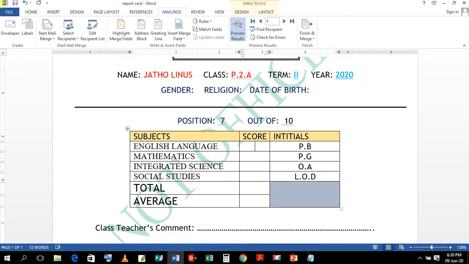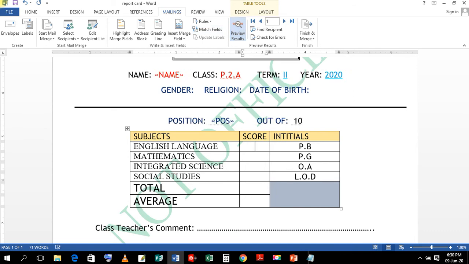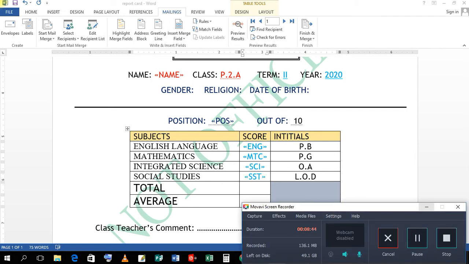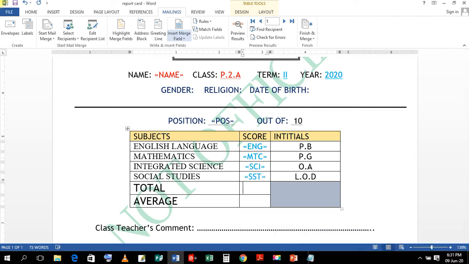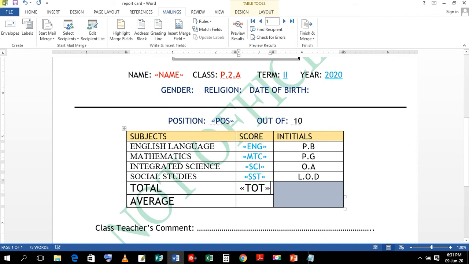Then you come to the scores. You can be checking on this, making Preview Results. You click on it, and then you can see what happens. So you can come to English score. You come to that is mathematics. Then you can fill in the last, that is total, and then average.